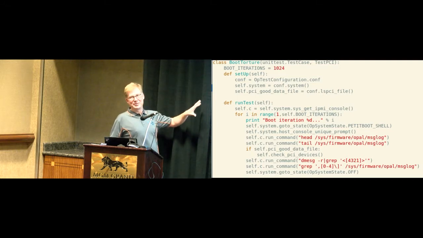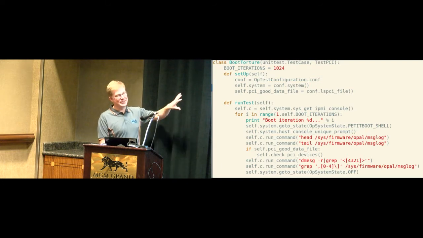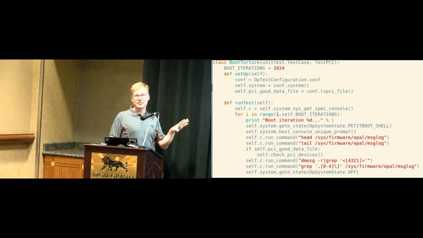Typically, we don't run to 1,024 because if boot takes 5 to 10 minutes, you can work out how long that takes. But even just getting to 10 or 100 is a pretty good thing if that consistently works, especially during bring up. So that's pretty interesting.